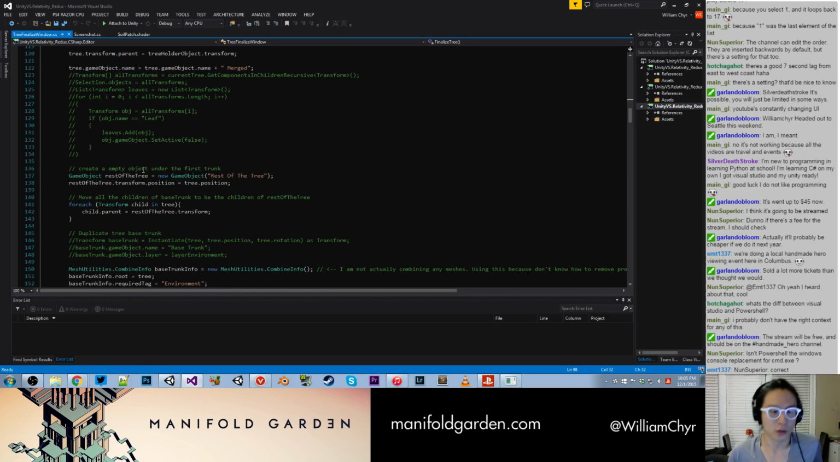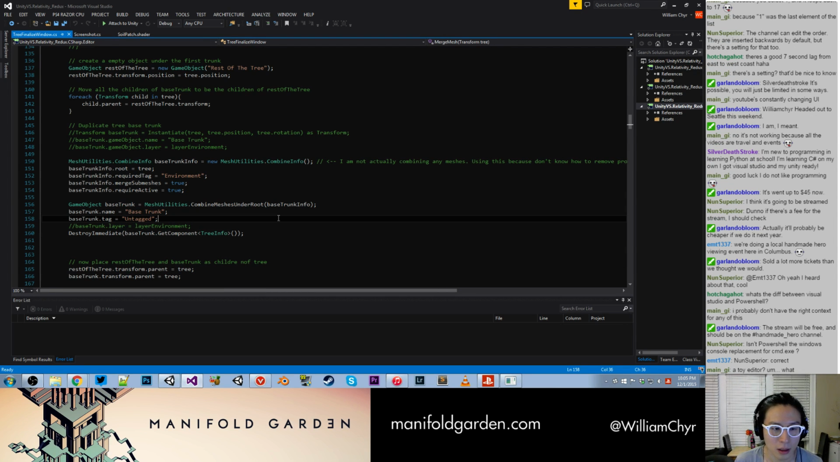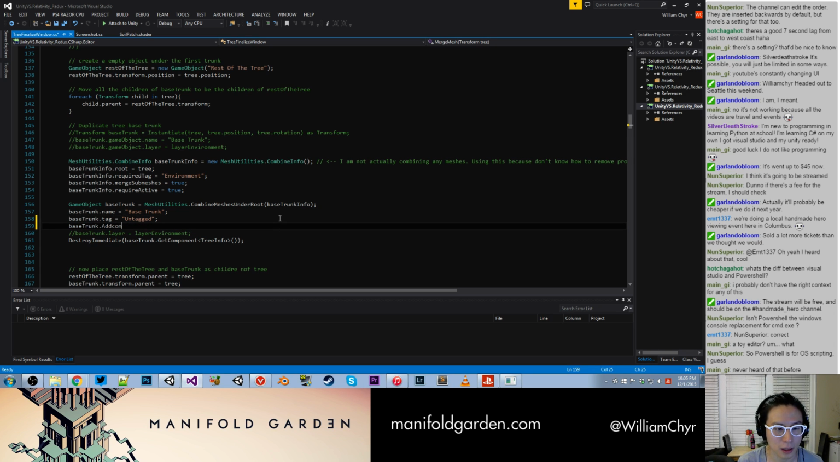Okay. So there's the part where it makes the base trunk, and so base trunk add component box collider.